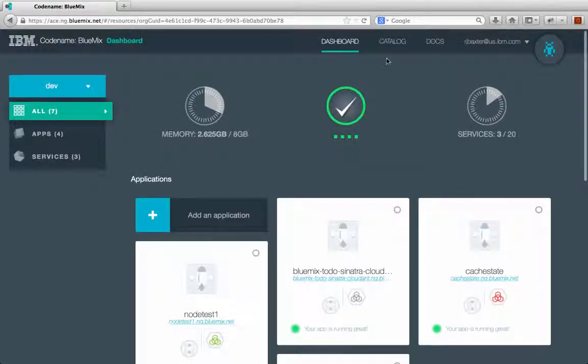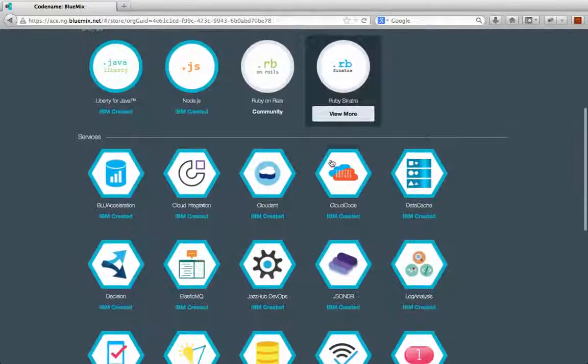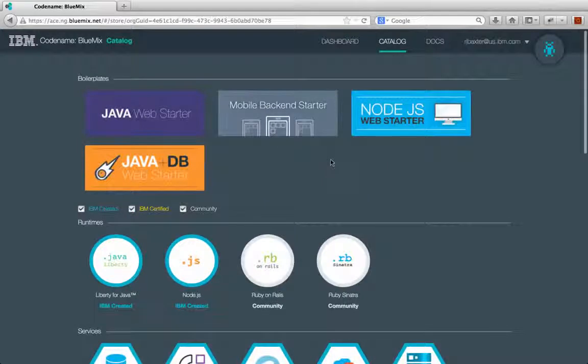Next thing you're probably going to look at is the catalog. And the catalog is pretty much where all the fun stuff is anyway. The catalog contains three main things: boilerplates, runtimes, and services. Boilerplates are the getting started applications, right? So if I want to get started building a Node.js application, I might choose the Node.js web starter, and it gives me a base application to get started with and to build from.